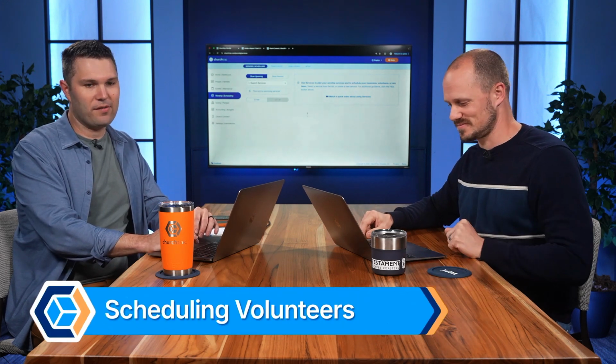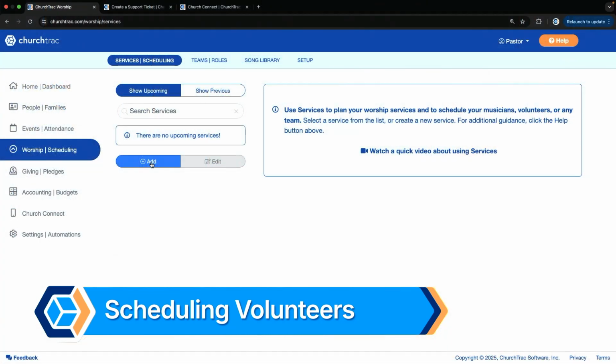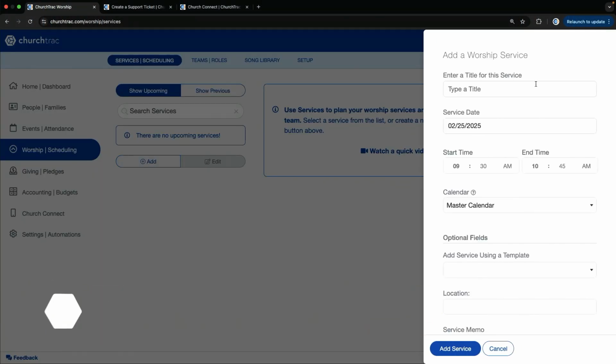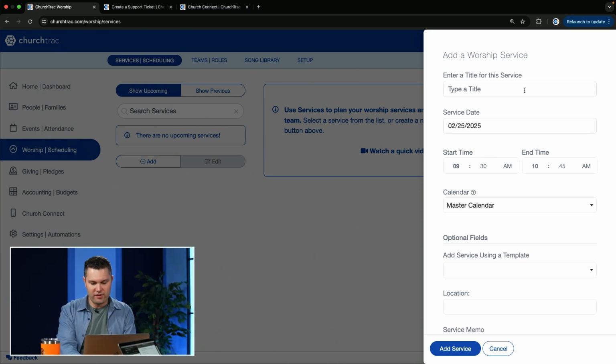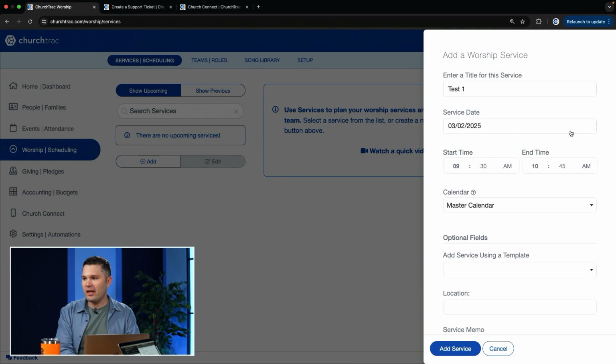To get started, Matt, obviously I have nothing going on here. Let's just create a service, or in this case, it's not even necessarily a service, this is an event. Any event. But this is obviously just service centric, but we're just going to call this Test One, just because it's going to help me keep track as we go. And I'm going to say that this is happening on February 2nd.